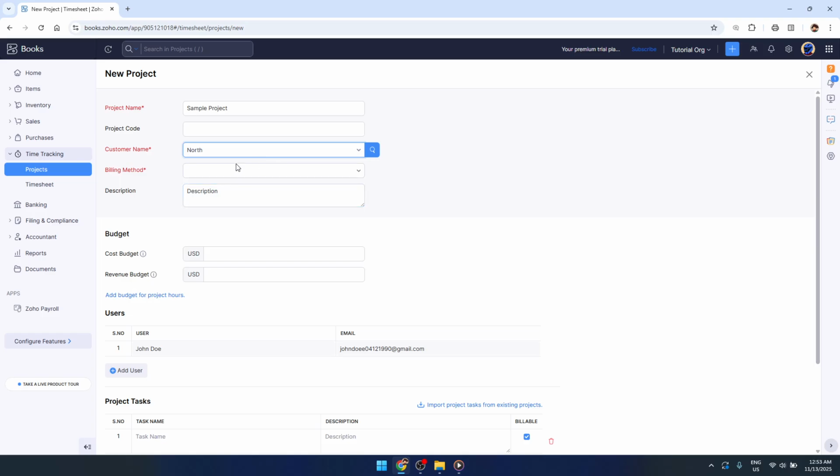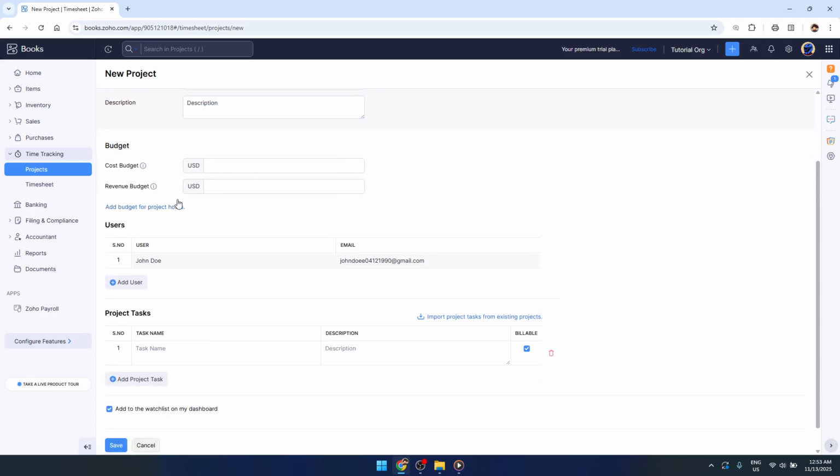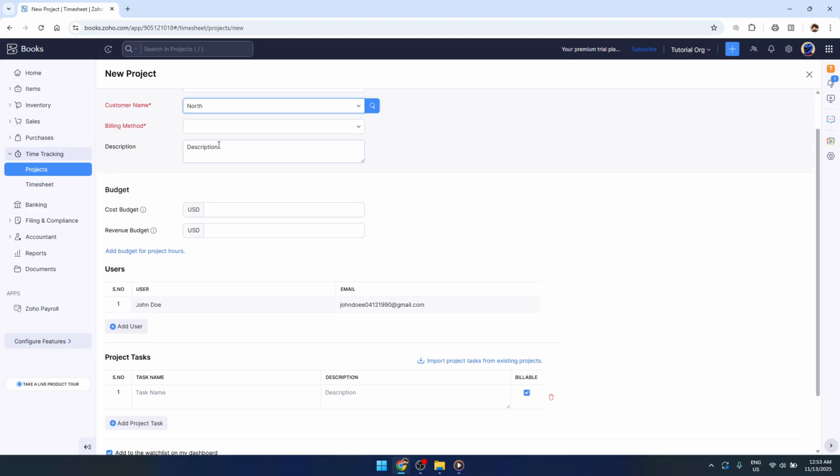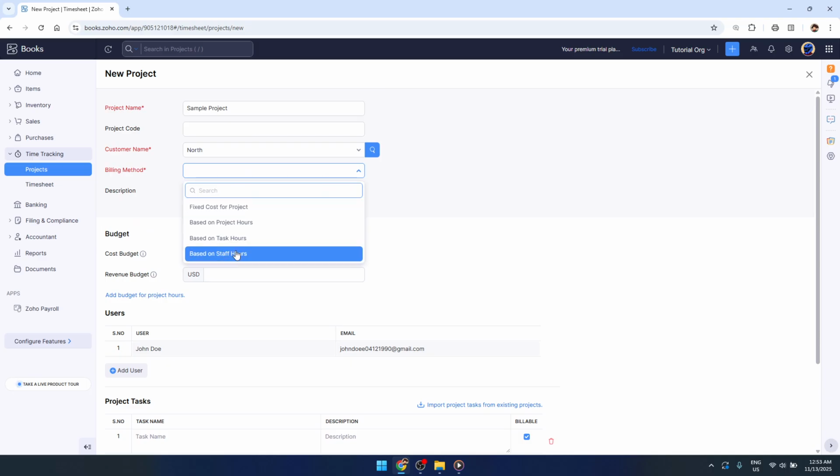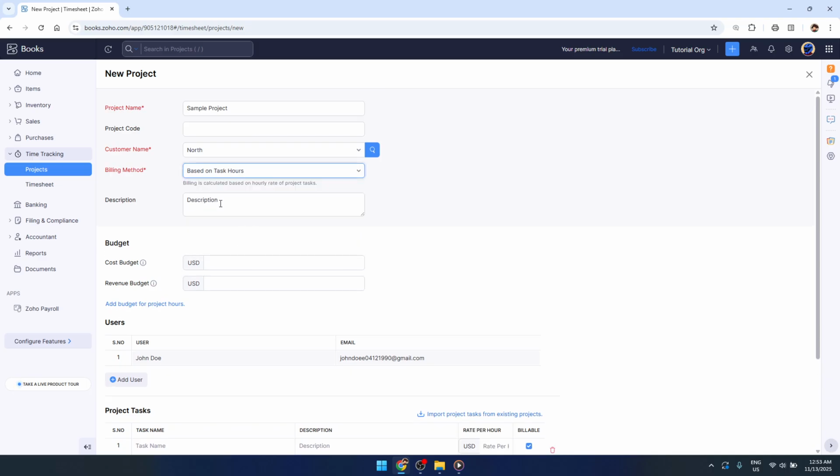Following that, you'll see options for the billing method. Choose the one that fits your project model. Options may include fixed cost, based on project hours, based on task hours, or based on staff hours. If your project requires approval for time entries, you can enable that setting at this stage.